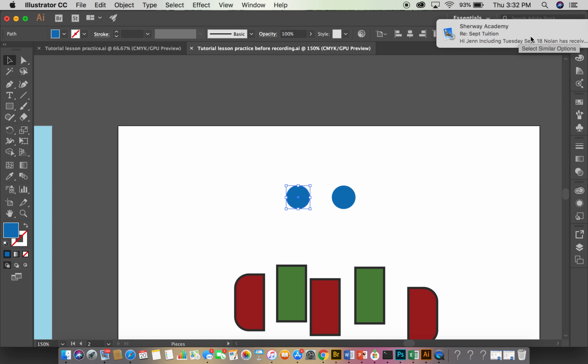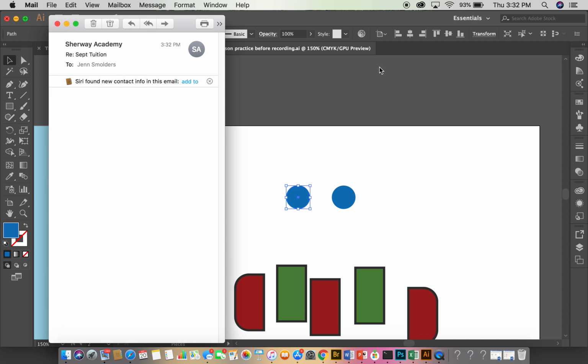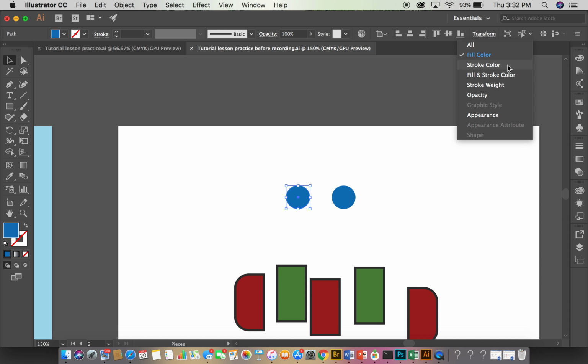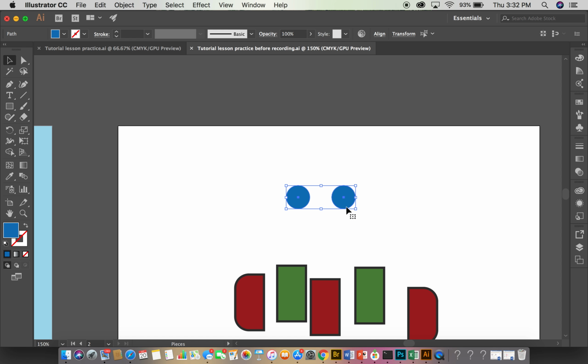And again, if you hover over, you can see that is Select Similar Objects. I want you to choose Fill Color. So Fill Color is what I've got right here. And this should be selecting here. So let's try this again. Select there, go to Select Similar Objects, Fill Color, and that should have selected around both blue circles.